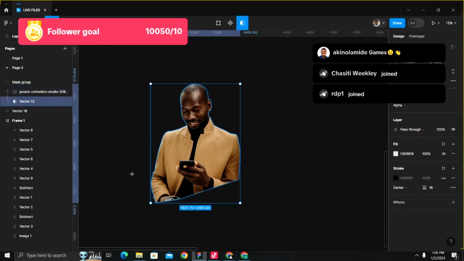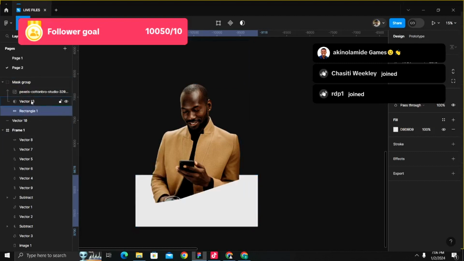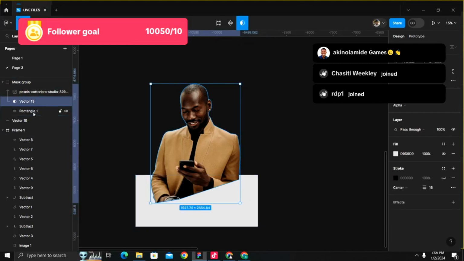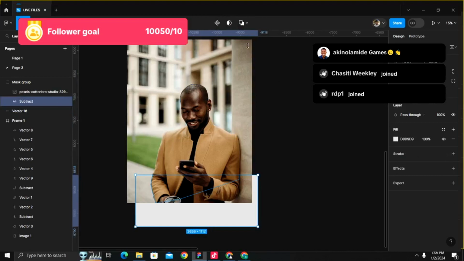I want to keep it in a straight line. So it has to be on a straight line. So I probably just bring this one to the bottom here. Let's see if it's going to work. I've never seen it work, but let's see if it's going to work. Subtract. It's not working.